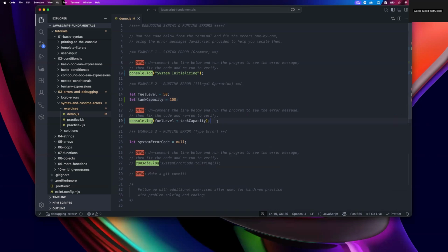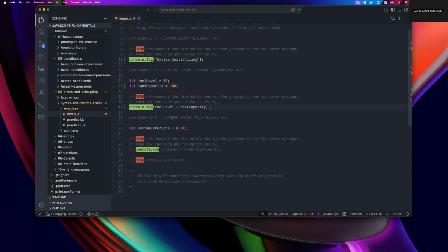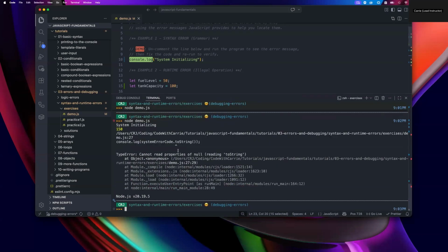Great. Okay, let's move on to this last one. This is a different type of runtime error known as a type error. It has to do with your data types. So if we uncomment this and we say, I want to console.log system error code.toString. So we're trying to stringify the value of system error code. Let's try it. We get an error message. It says type error, cannot read properties of null. So this toString method, which is something you learned about when we were talking about converting from one data type to another, it's trying to stringify system error code.